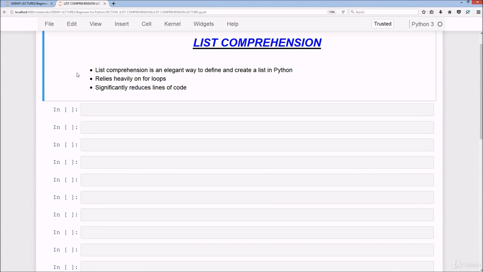So list comprehension is an elegant way to define and create a list in Python. It relies heavily on for loops and significantly reduces the lines of code needed. And with fewer lines of code means less chance for error.